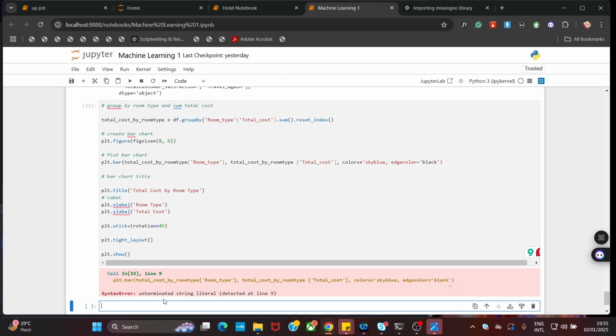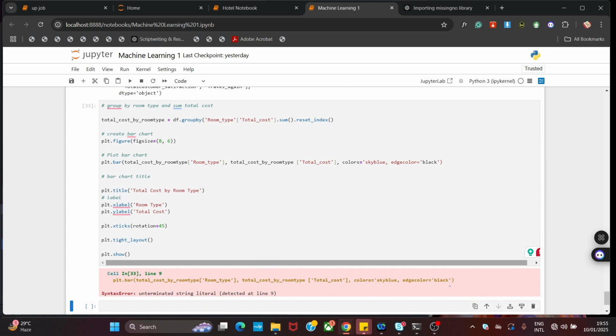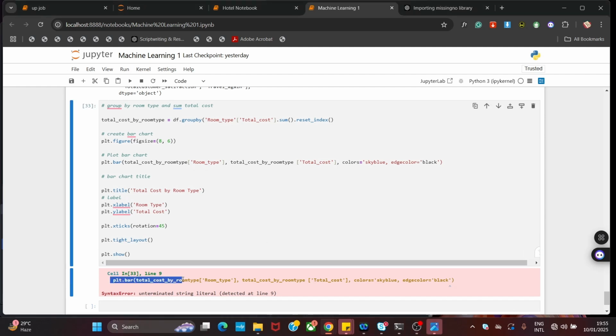Line 9. Okay, so let's go ahead and see where that problem is actually coming from. On the same line 9. Okay, so plt dot bar, total cost by room type. Okay, that's correct. Then room type, comma, total cost by room type. This is closed. Okay, comma, colors equals to sky blue.